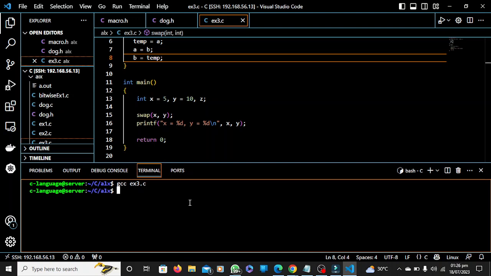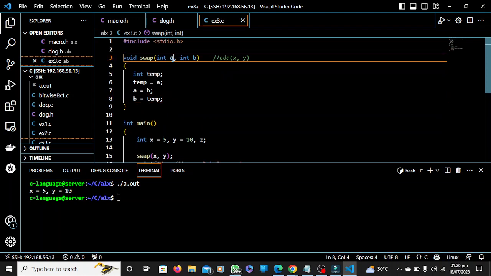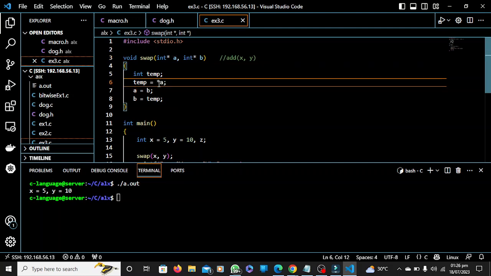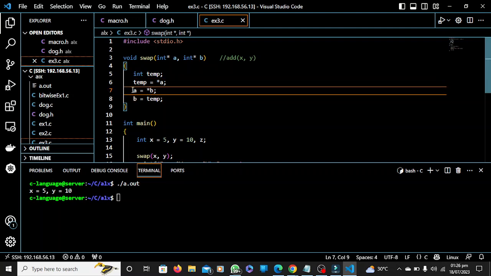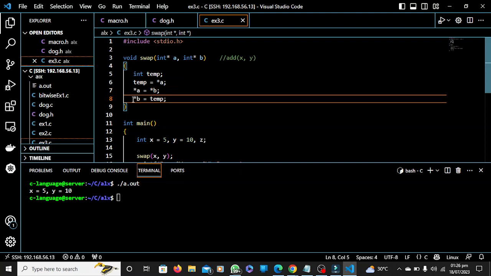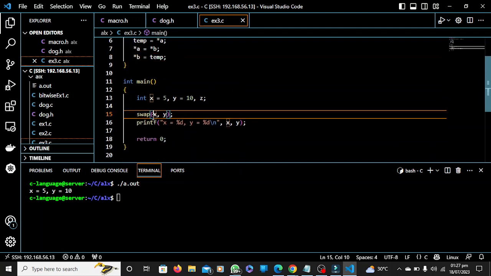So let's check by call by value. See, my x is still 5, my y is still 10. But with by reference, we can see the effects. By reference, I can modify them directly inside the function, and it will automatically affect the calling function, which is the main. Look at it now.